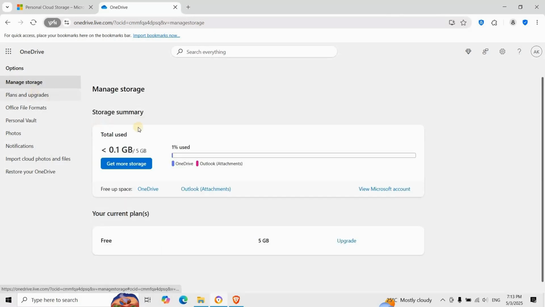You can also click Manage Storage to view large files, empty recycle bin, or delete old backups to free up space. And that's how you keep tabs on your OneDrive space. A great way to stay organized and efficient.